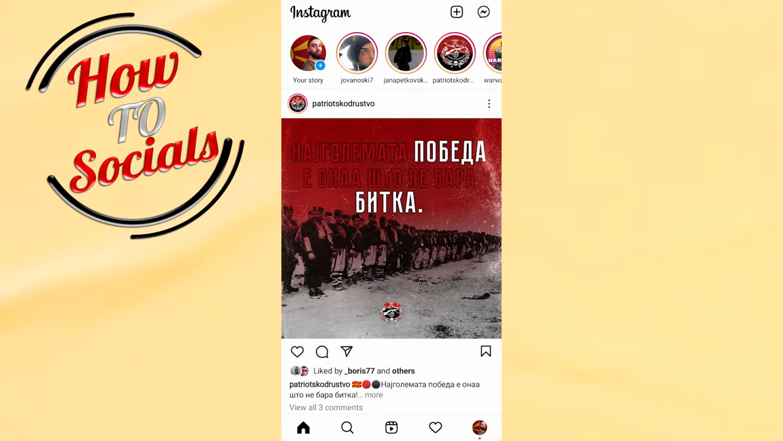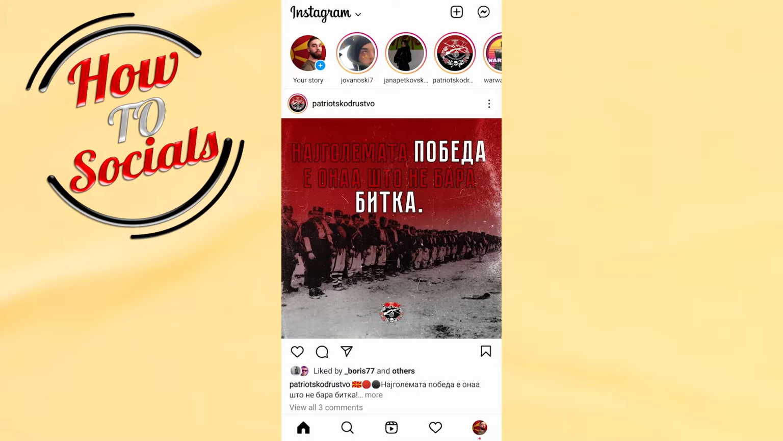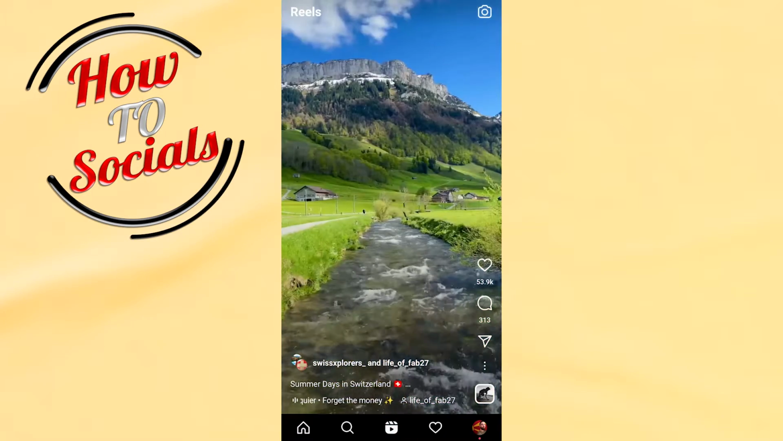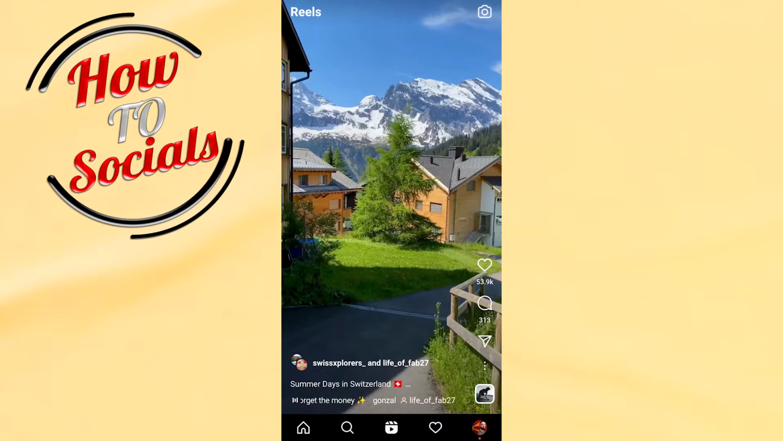Hey guys, in this video I'm gonna show you how to add a full reel on Instagram story. First, when you launch the application and you're on the feed side, you need to go to the third selection, the reels icon. Click on it and then choose the reel that is interesting for you. For example, we'll go with this one.